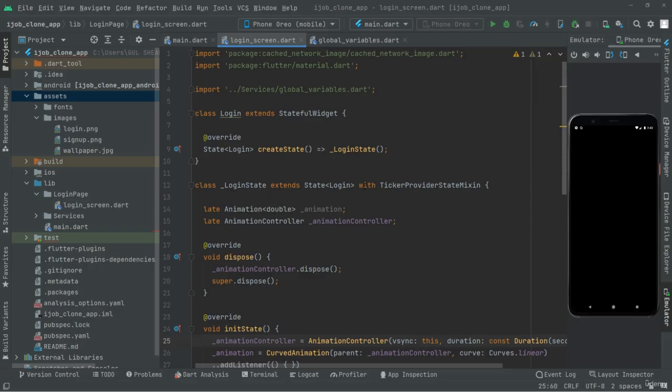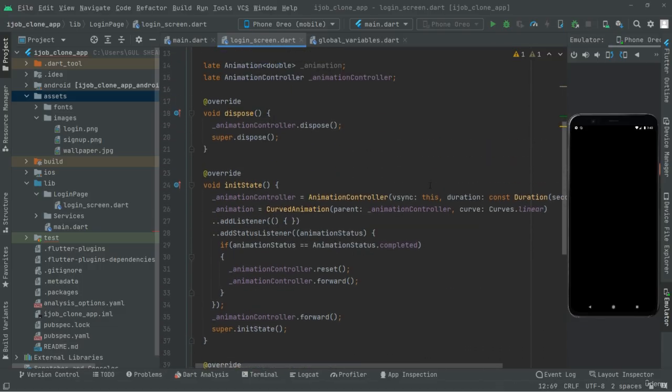So add this right in here, then the error will be gone. And we are done with the animation, and it's working okay. Also we dispose the animation controller right in here. You guys can see the result.